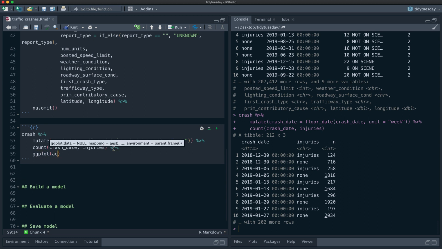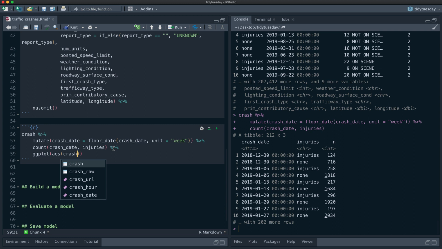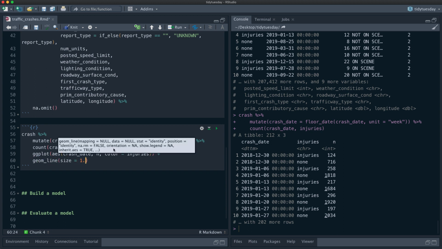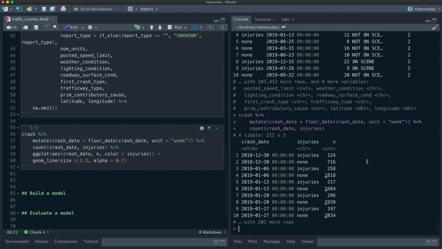And then we're going to put the crash date on the x-axis, n on the y-axis, and let's color by injuries like this. And then a plus, and let's put lines and make them a little bit transparent. And let's see what that looks like.